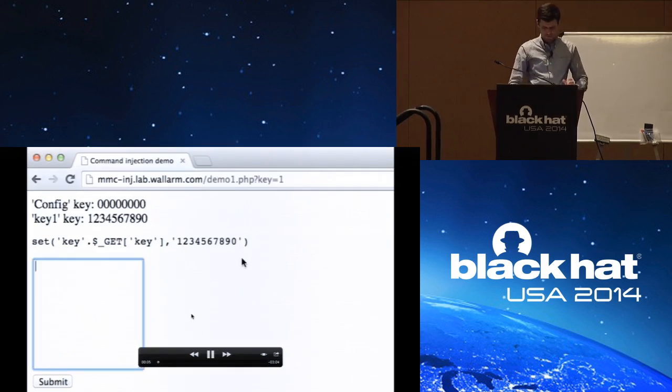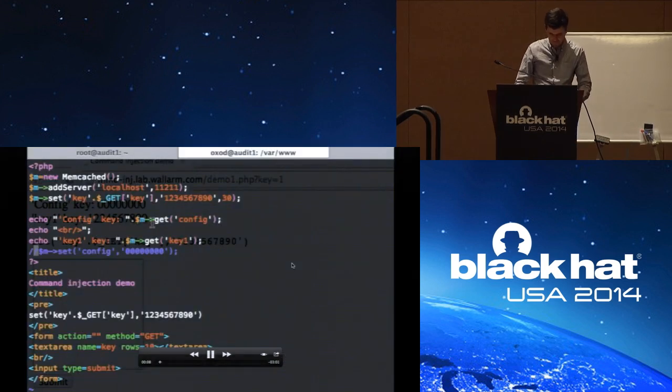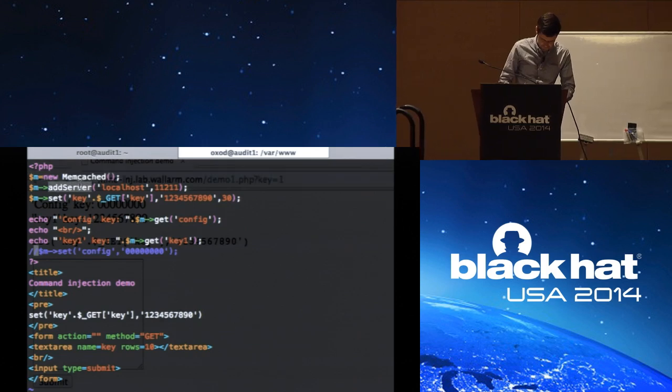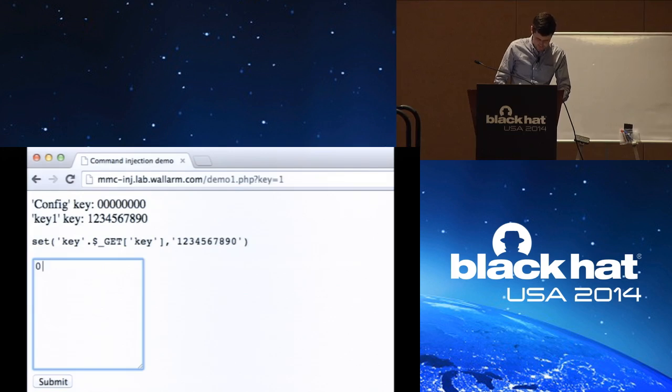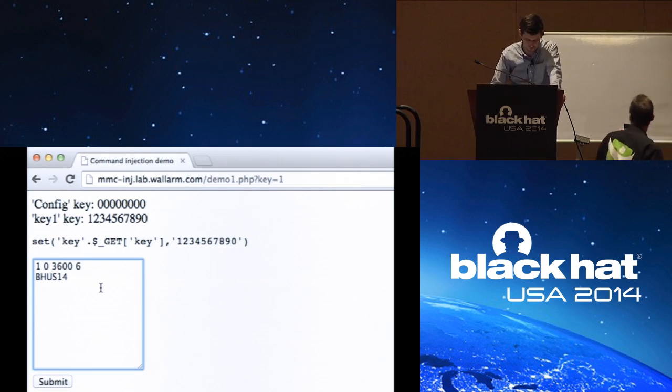Yeah, it's nice. So, again, vulnerable PHP code and my really ugly web application. And this text area. Data from this text area goes into the Memcached command. And now we put different data from this data file and try to overwrite our static value of 10 bytes from 1 to 0 with an arbitrary string, BHUS 14.